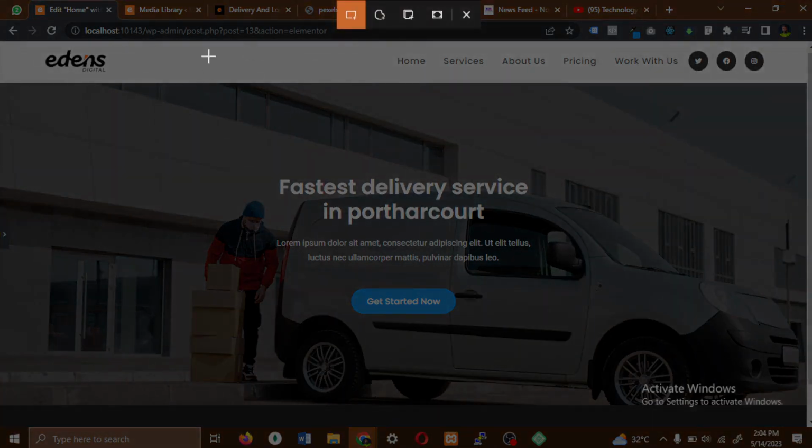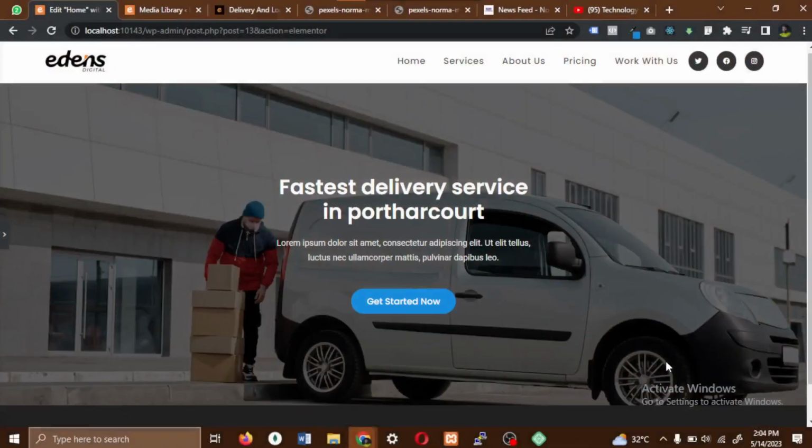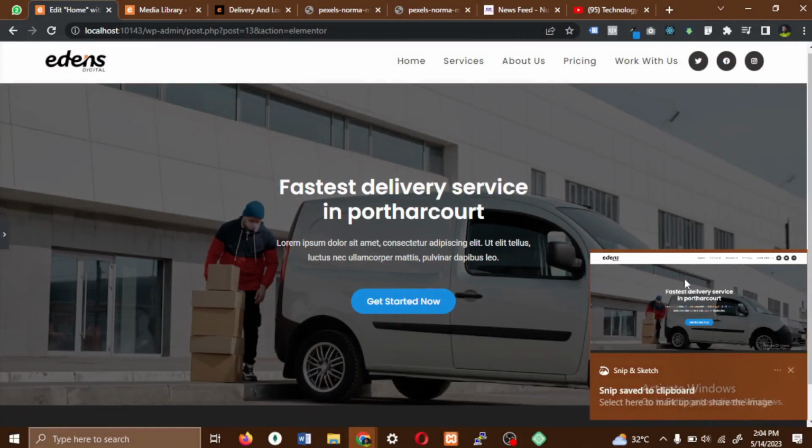You can take general screenshots. If you click on this particular one, the full screen snip, it's going to take a full screen picture. Or you can just drag it and take the screenshot of where you want, and it's going to take the screenshot for you.